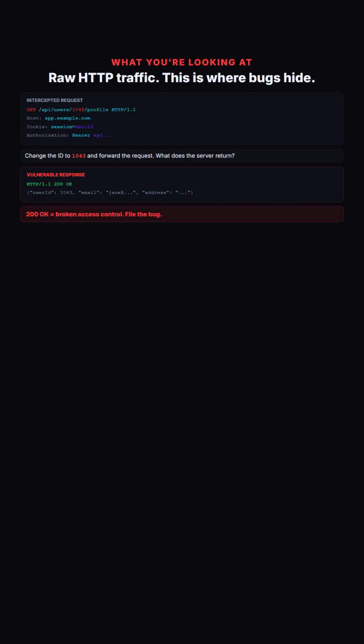Every HTTP request has three parts: the method, the URL, and optionally a body. A GET request retrieves data. A POST request sends data. A PUT or PATCH request updates data. A DELETE request removes data. After the method and URL comes the headers. These carry metadata, cookies, authentication tokens, content type, and dozens of other values. Then the body, which is where form data and JSON payloads live.